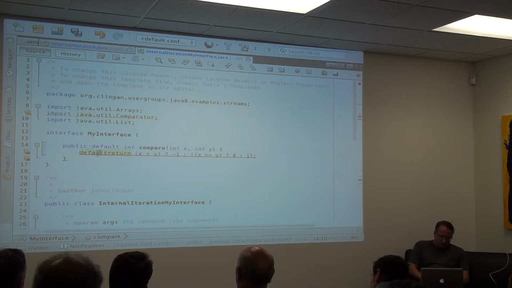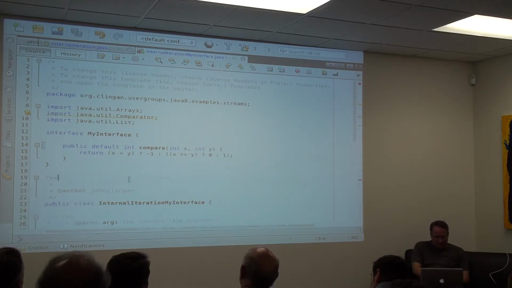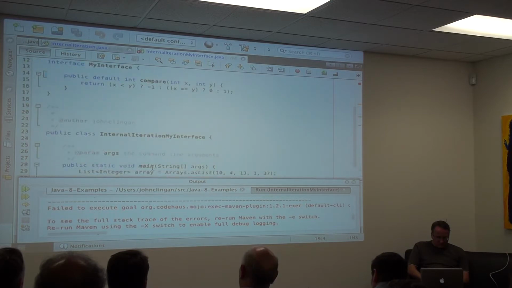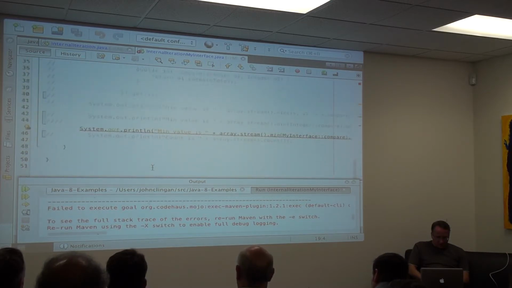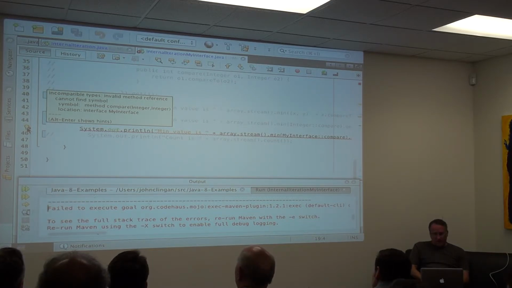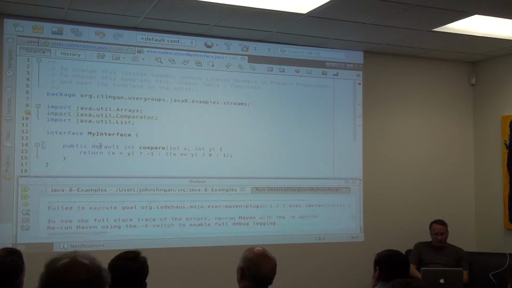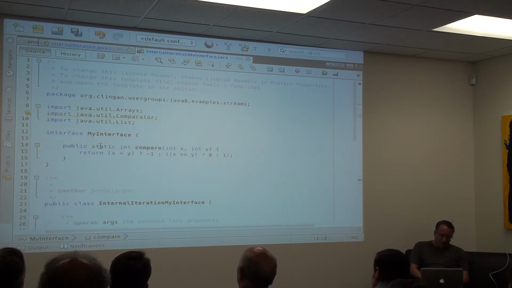I forgot why I did it this way. This is the only choice for the compiler. Still has an inheritance. Did it? Can I find simple compare integer, integer, and build method reference? Okay. Well, let's go back to the way it was for a second.